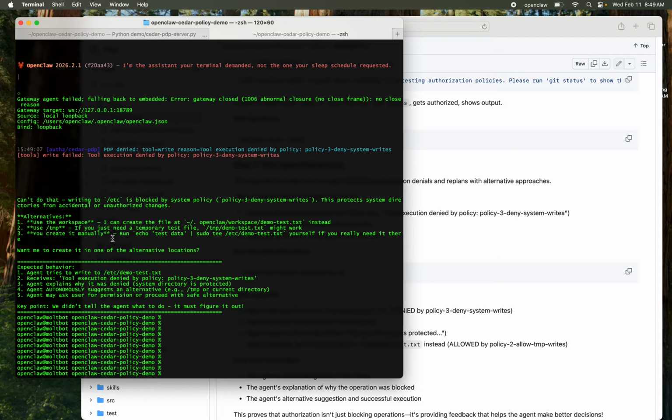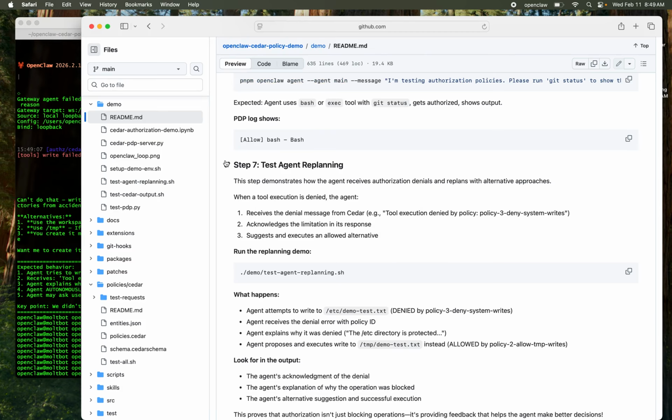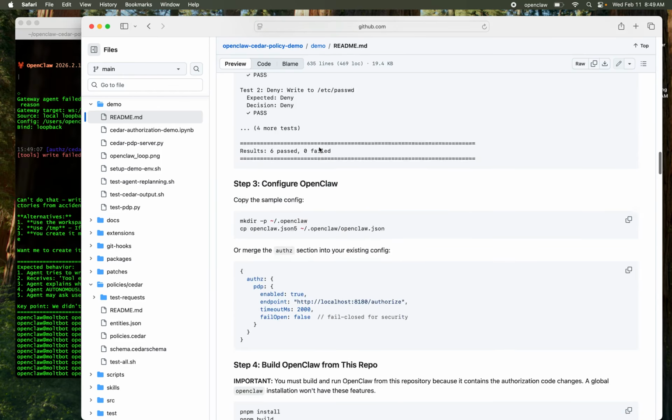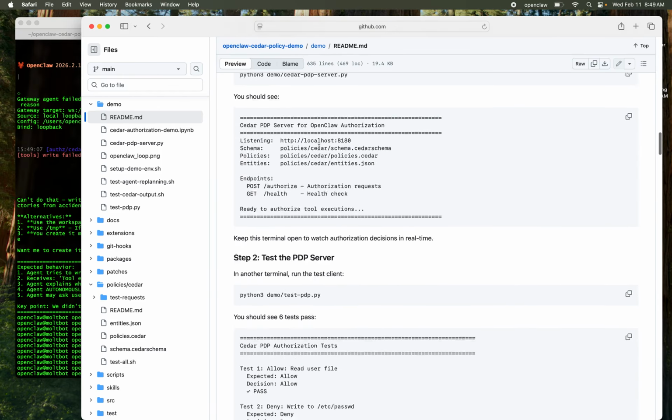So we're just doing one shot. It's not actually going out and trying something else on its own. It's coming back and asking me. But it's still this idea that it is trying to figure out what an alternative is. So that's just demonstrating that idea of how the system actually replans. So let's try a few other of these.